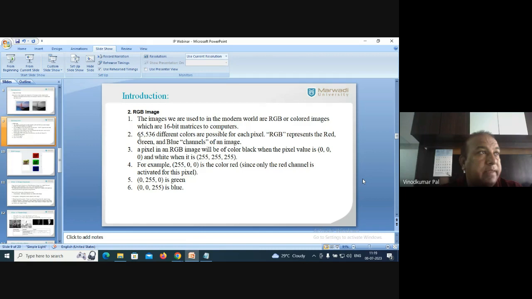Like in grayscale, we say 255, or 256 if we start from 1. If we start from the value 0, it is like the array concept we are studying: if there are 10 elements, we start from 0 to 9, which makes 10 elements. Similarly, 65,537 different colors are possible for each pixel.